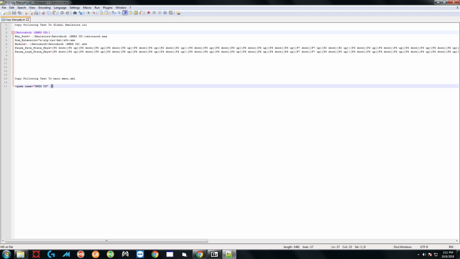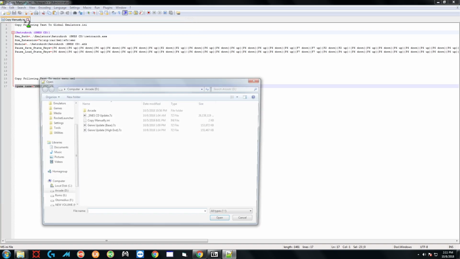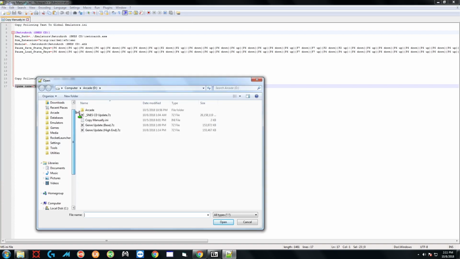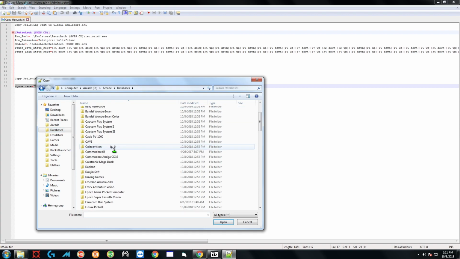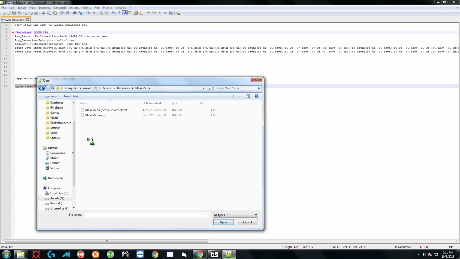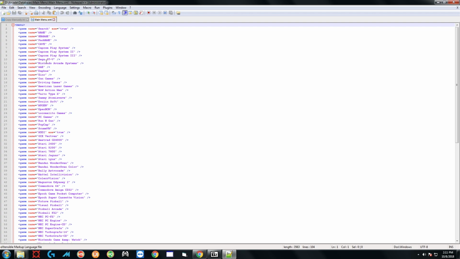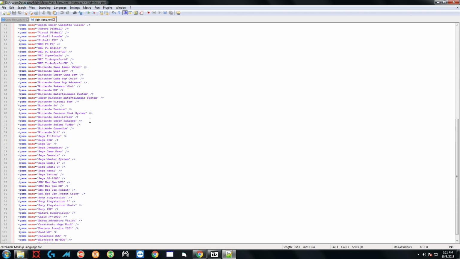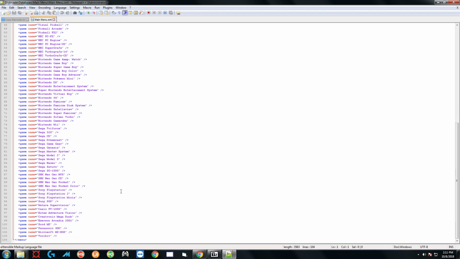Now copy this one line here. Right click, copy. Make sure you get the entire thing. Go to File, Open, and go to Databases, Main Menu, Main Menu.xml. Open that up or double click. And you can put it anywhere you want, basically where you want it to appear in the wheel. So I'm going to put it after Super Nintendo. Here it is, Super Nintendo Entertainment System.